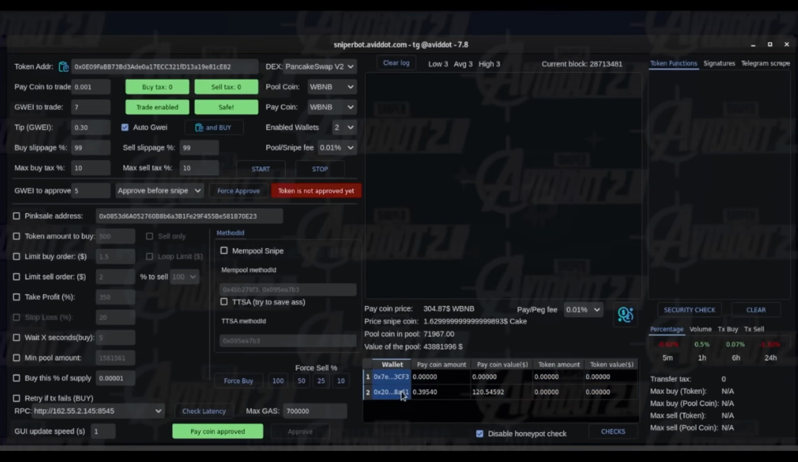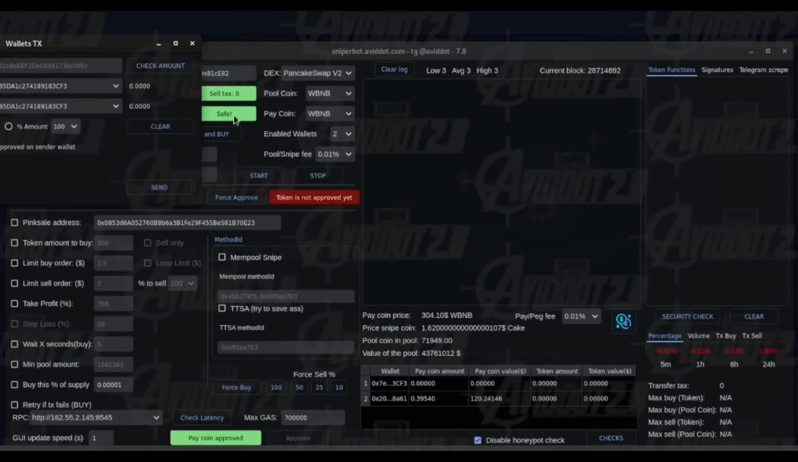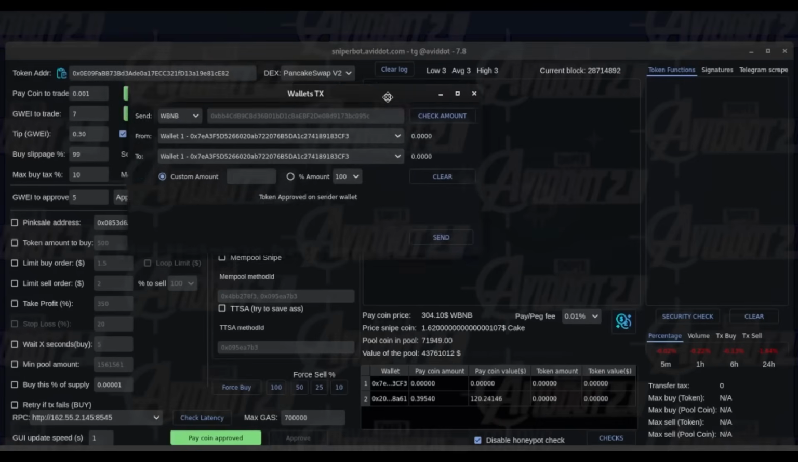The first column represents your wallet addresses. The second column indicates the amount of the PooCoin, the coin used for sniping, in each wallet. The third column shows the corresponding value in dollars. The fourth and fifth columns provide data related to the Snipe coin, the amounts and values in your wallets. Clicking on the Exchange button, you can easily transfer funds between wallets directly from the bot.